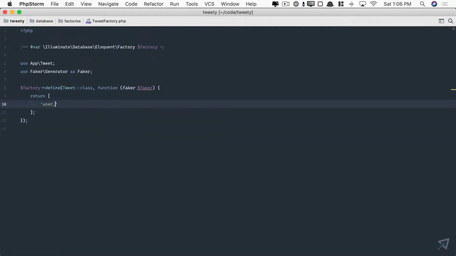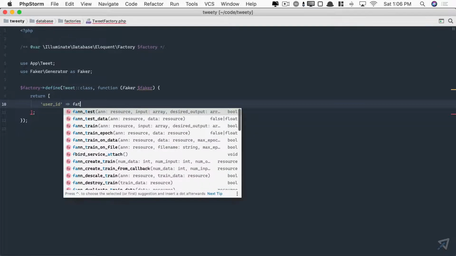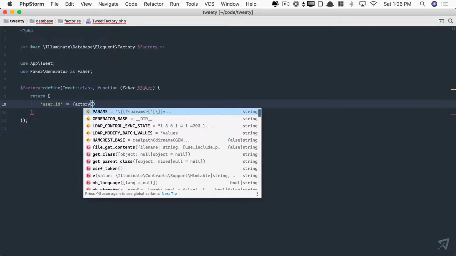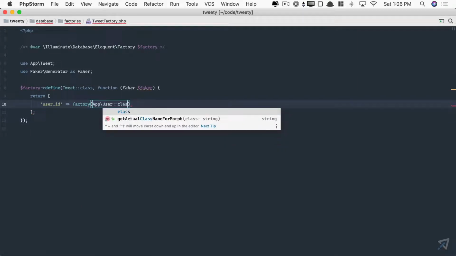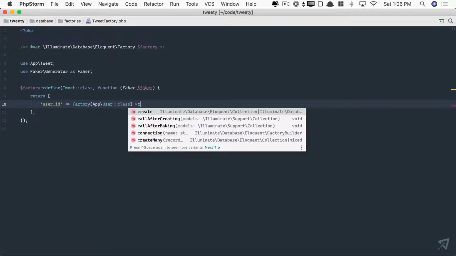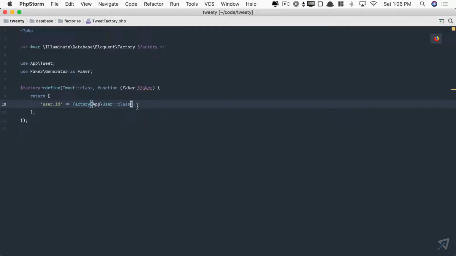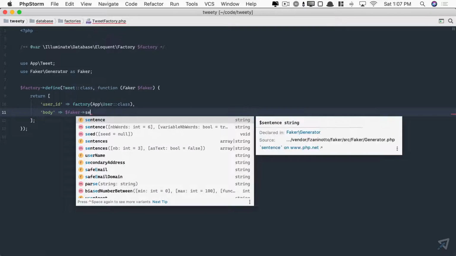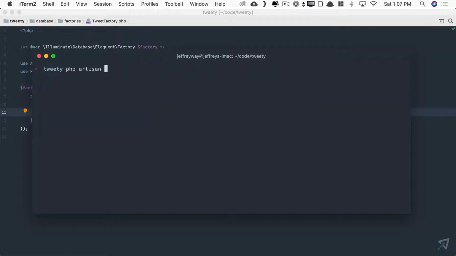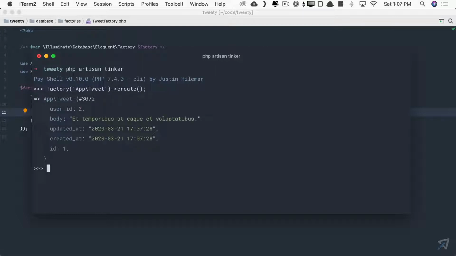So a tweet has a user_id, and I can do right here a factory and then just provide the model. So if I do it like this alone and I don't call create or make, Laravel will know what to do. It will only create a new user and persist it if it's necessary. And then of course the body of the tweet will be a fake, how about sentence? So now if I boot up Tinker, I have the ability to say, give me a factory for a tweet and save one to the database.